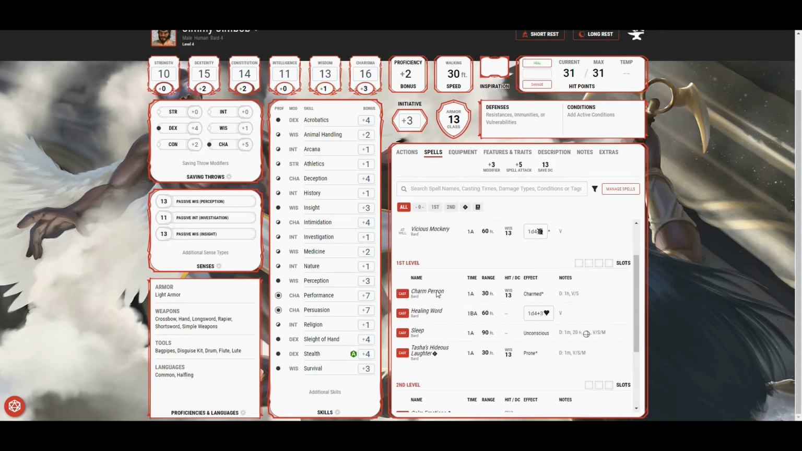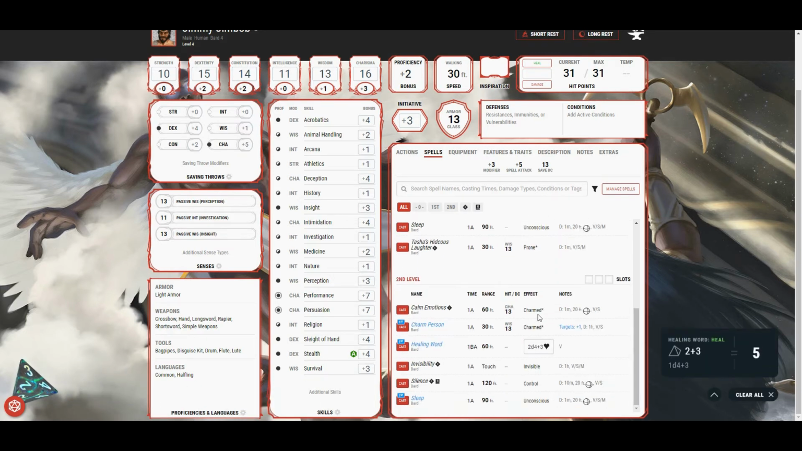So some of them, like Charm Person, the effect of it is the creature is charmed. Some of them, like Healing Word, will show you what actual healing you do. And then damaging ones and things as well will have the same kind of deal there.